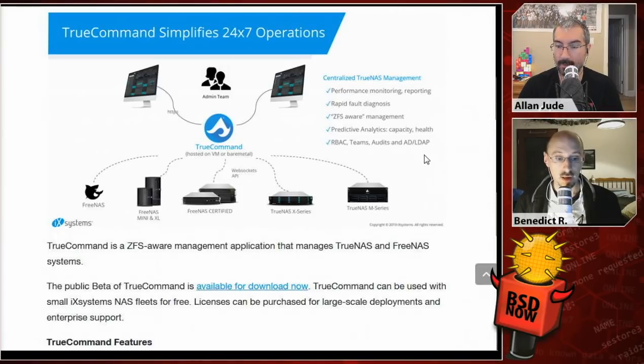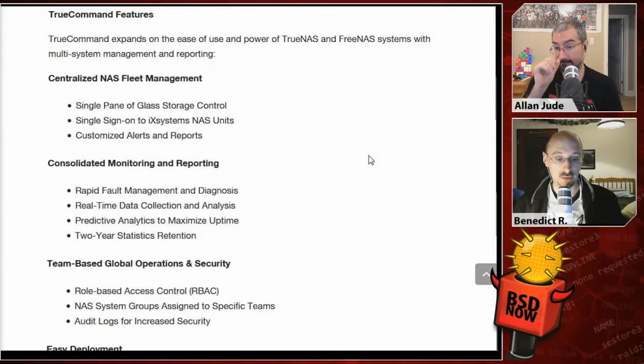And so, yeah, the centralized NAS fleet management gives you a lot of things that you just want to have if you have a lot of NAS systems from iXsystems, and that makes it just easier to manage them. So you get the single pane of glass to see everything. You get single sign-on, so if you add a new member to your team, you don't have to go and add them to each NAS.